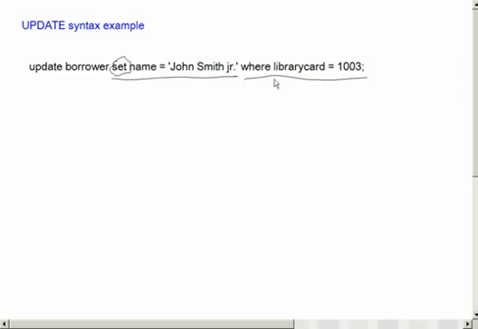Now, what's important about this is that if you recall, in the borrower table, the primary key of this table is library card number. Because this is the primary key, I can uniquely identify exactly one row, that individual with library card number 1003, and update his information.